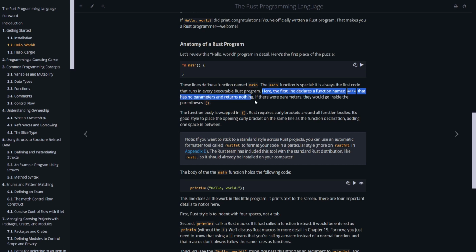It returns nothing, and it has no parameters. If there are parameters, they would go inside the parentheses. The function body is wrapped in braces. Rust requires curly brackets around all function bodies.